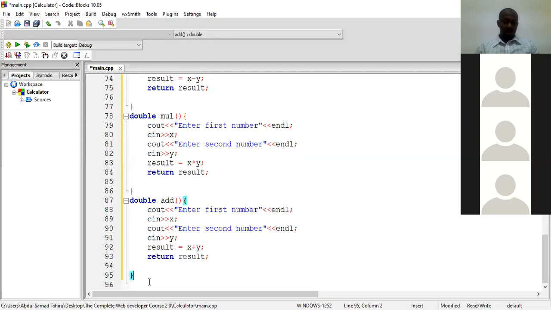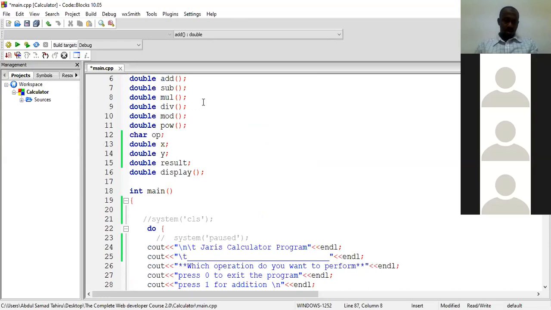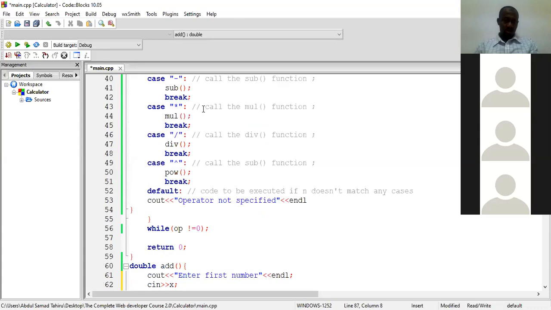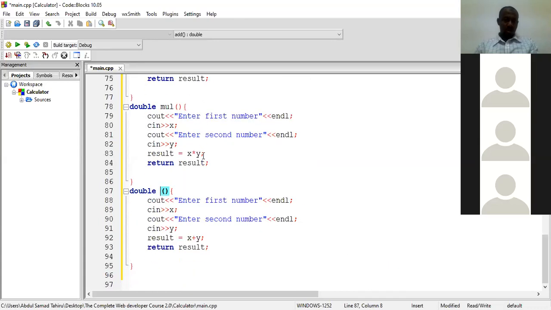Do you get it? Do you understand? You get it? Yes. Mohammed Hamza, do you get it? No. You don't understand what we are doing. Mohammed Hamza. No. Yes.